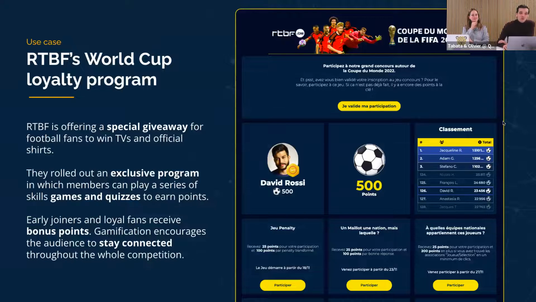Now we're switching over to loyalty, and we wanted first to put a bit of light on one of our customers who is currently using the loyalty module. It's the RTBF, a Belgian French-speaking media broadcaster who has the rights on the FIFA World Cup. So they organized with Qualifio Engage and Loyalty a specific event on the World Cup. There's a specific giveaway with some partners for TV and football shirts.